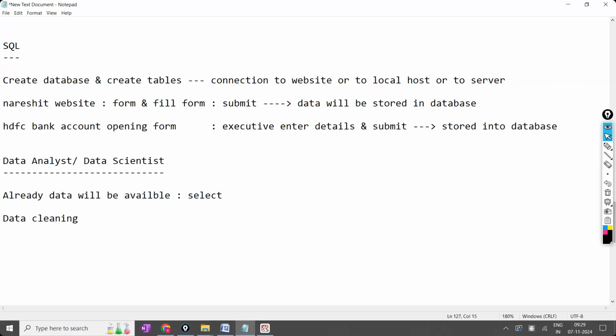Data cleaning can be done in multiple ways. They can choose whichever they feel easy. Data cleaning can be done in Power BI, data cleaning can be done in SQL, data cleaning can be done in Python. Whichever you feel easy, that one.